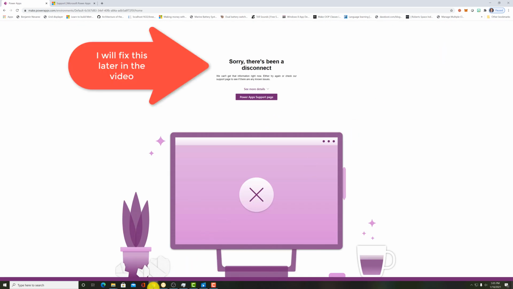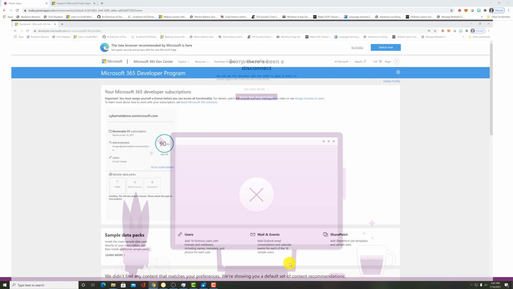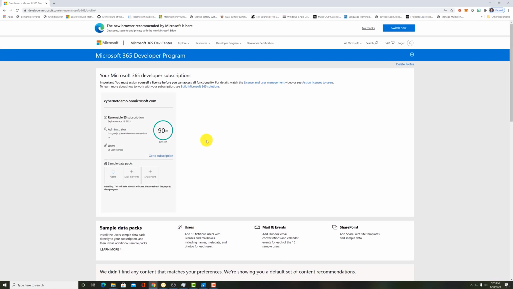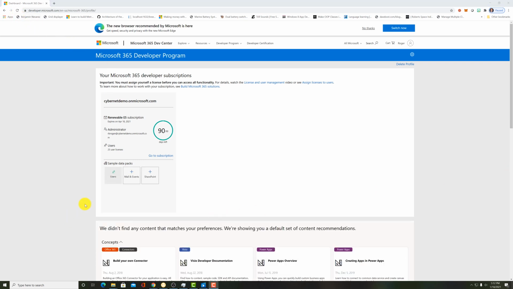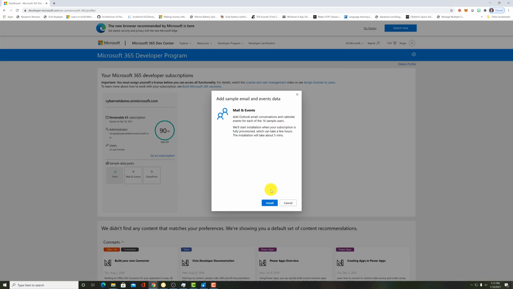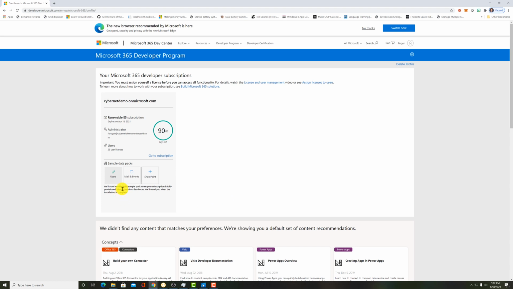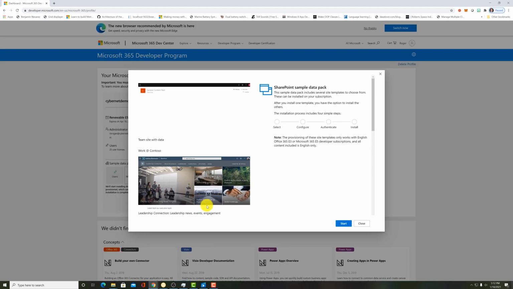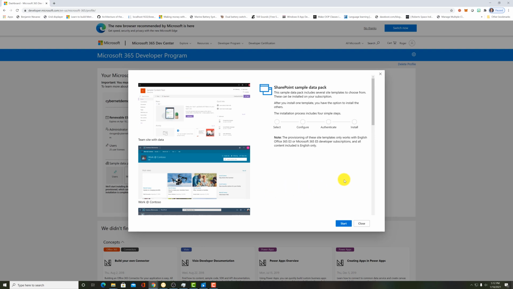Let's hop back over to our developer dashboard and see what's going on here. Okay, so we have our users installed here. I'm going to go ahead and install mail and events. Now this can actually take a few hours, so we'll get an email when that's complete. I'm going to go ahead and start with a SharePoint sample data pack. So let's go ahead and install that.